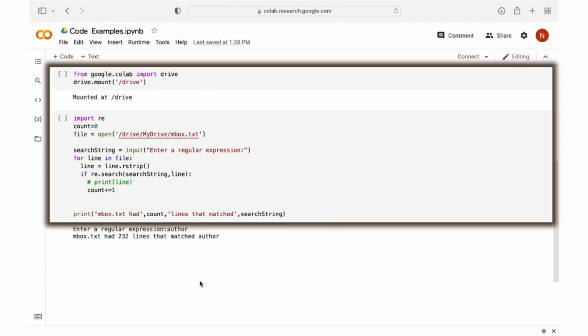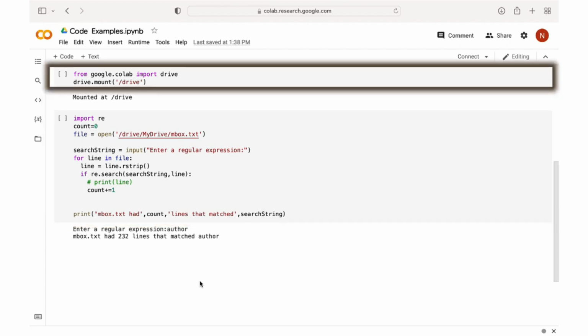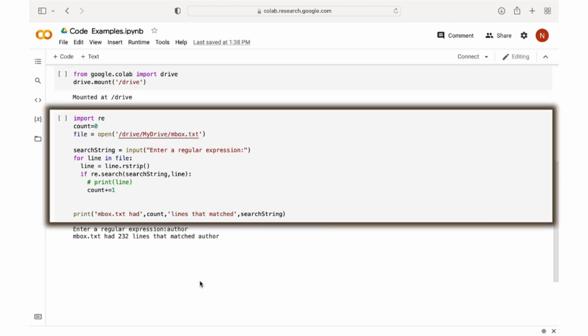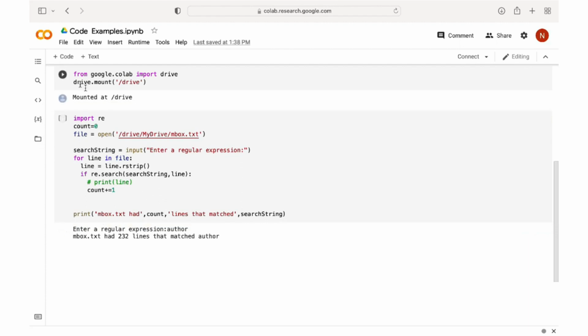So here we can see two code cells. The first code cell mounts my Google Drive, and the second code cell prompts users to enter a regular expression, and then searches the mbox.txt file and returns an output line which displays the count of how many times there was a match. I chose this particular example because it shows how we can write any kind of Python code and run it quickly in Colab. So let's run the first code cell.